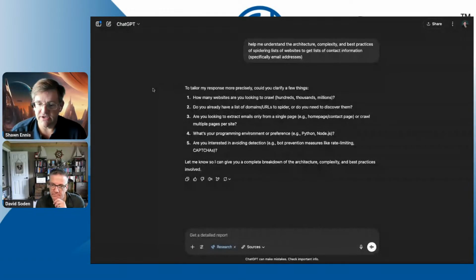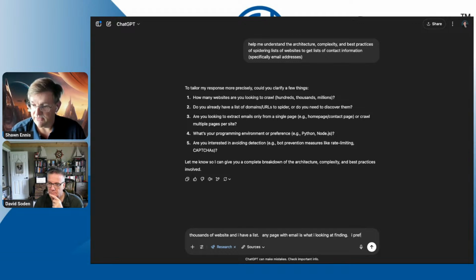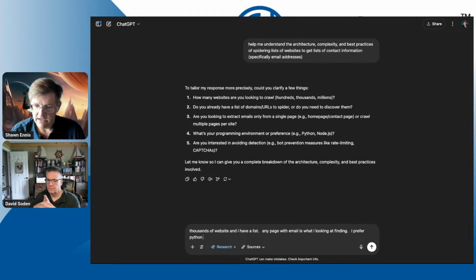And here we go. Hopefully you can see ChatGPT now. Yep. So how many websites? Thousands of websites. And I have a list. Are you looking to extract emails from a single page? Any page with email is what I'm looking at finding. I prefer Python, but open to whatever is easiest.